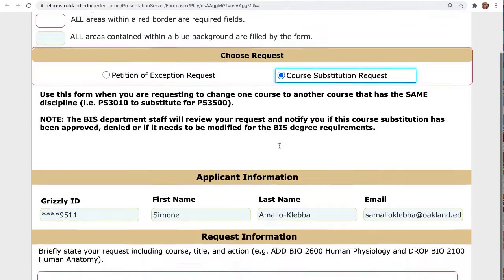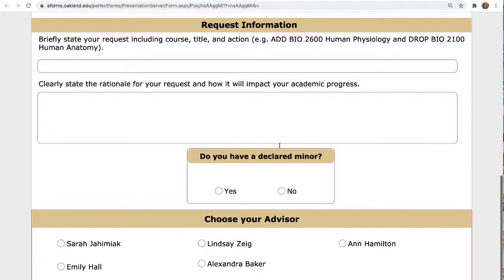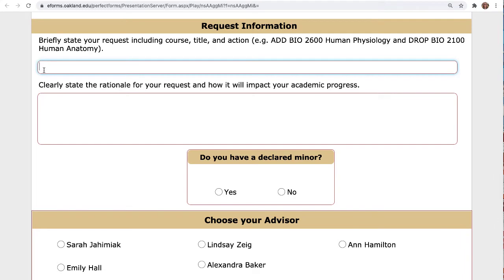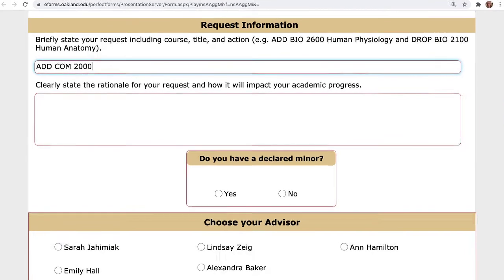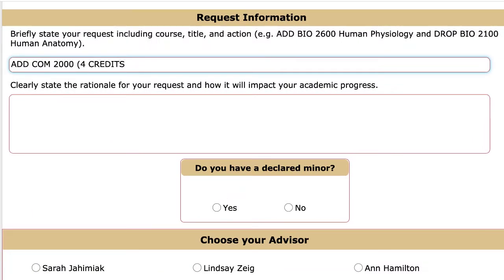In the request area, clearly write your request that includes the course rubric and number, the title, and the credits. For example, add Com 2000 4 credits public speaking, drop Com 3300 4 credits multicultural communication. This request needs to fit on one line, so shorten the titles as needed.